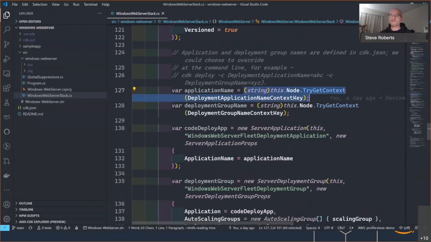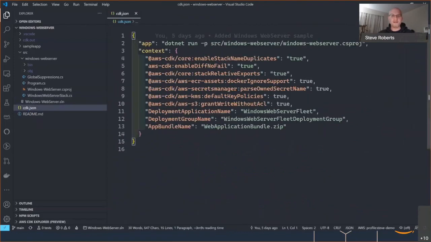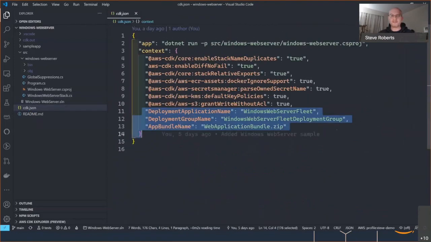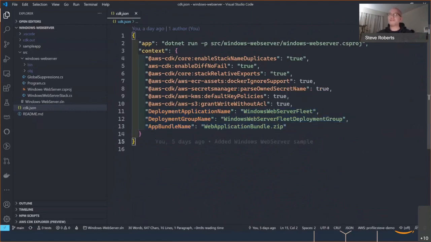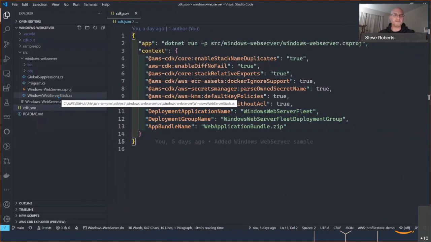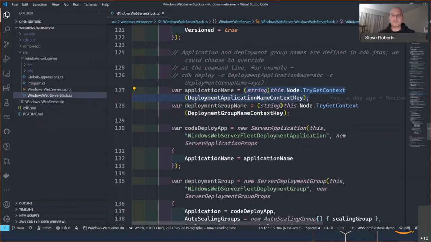Well, what's this node tryGetContext? Well, this allows me to pass in values to the stack when I build it, when I deploy it, that customizes some of the names. If I look at the cdk.json file here, you'll notice that I have these additional context switches. They're just key-value pairs at the end of the context. So these pre-supply some defaults. Now, when I run cdk deploy, I can give a -c switch and override these values, simply with key equals value. Here I've put them into the context entries in the file itself.